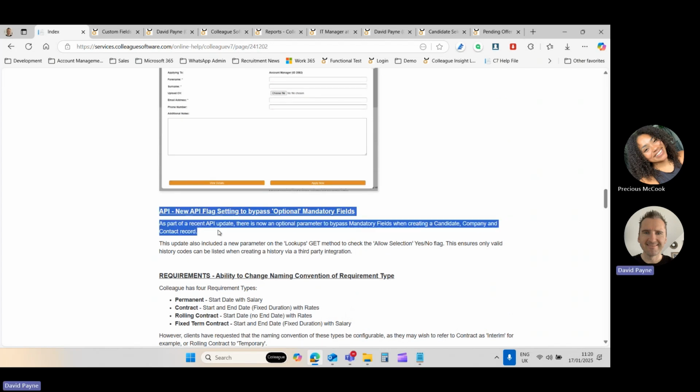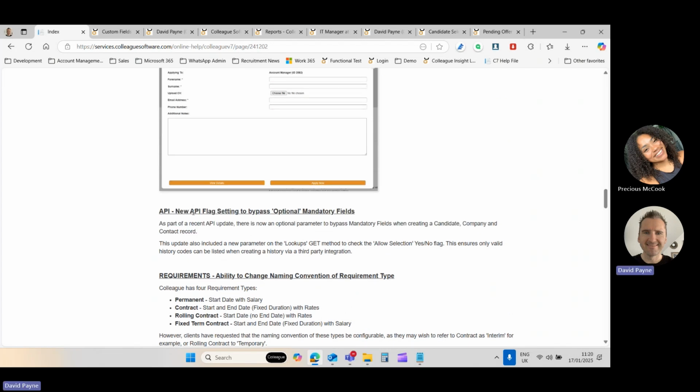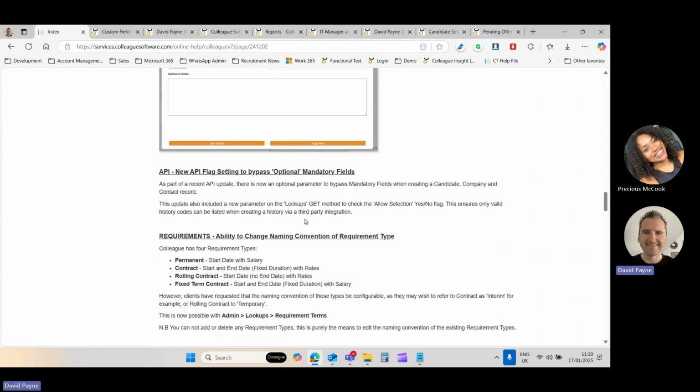Another API related thing, which again can't really be demonstrated, is the API flag to bypass optional mandatory settings. This was mainly done to accommodate our integration with Sourcewell. Sourcewell ultimately will enable you to create contacts very quickly from external sites, and candidates as well. But if you've set up mandatory fields, it might be that you don't have certain mandatory fields as part of using their tool, and it allows you to bypass that process and finish off the candidate once it's been created in the system.